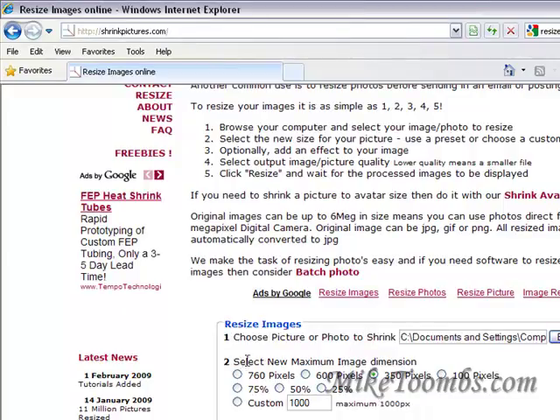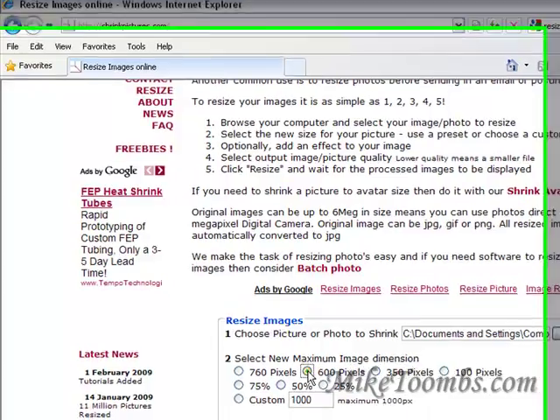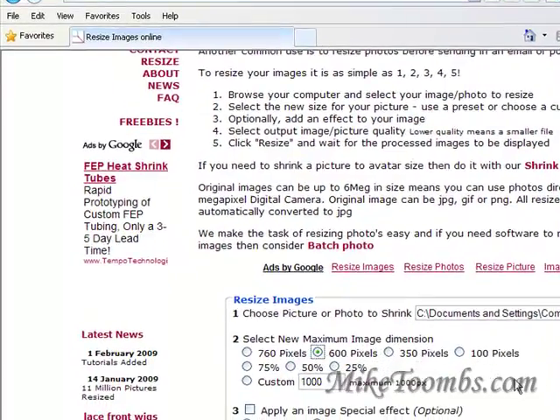Well, here's select a new maximum image dimensions. I'll make it about 600 pixels wide because I want it big enough for the people I'm sending the picture to be able to see the details in the picture, but I don't want it so large that it overflows the screen. So you can also choose a percentage, but it's easier just to pick a standard pixel size.